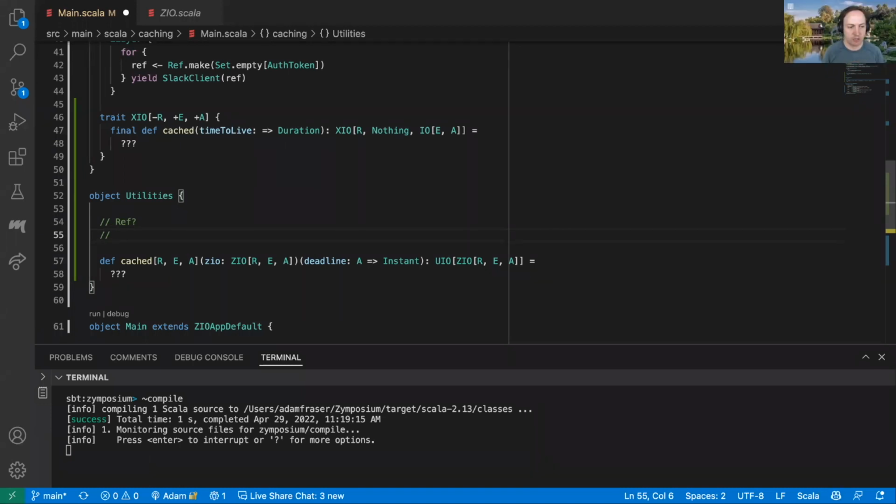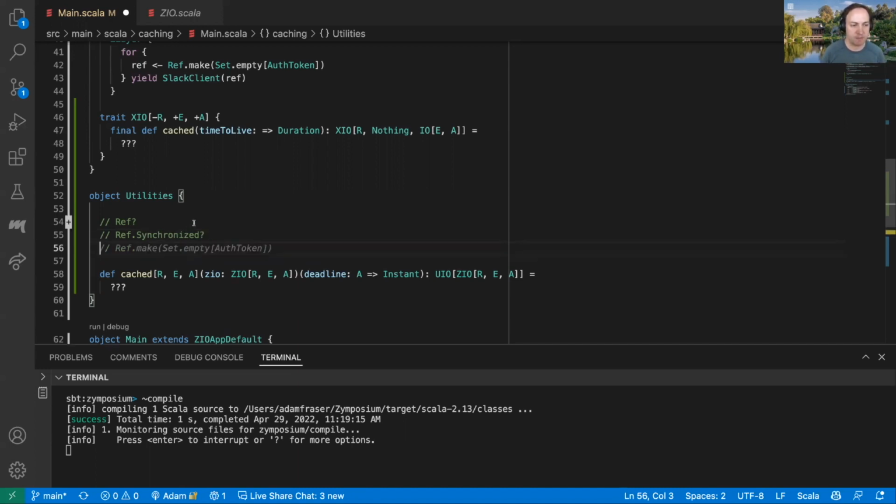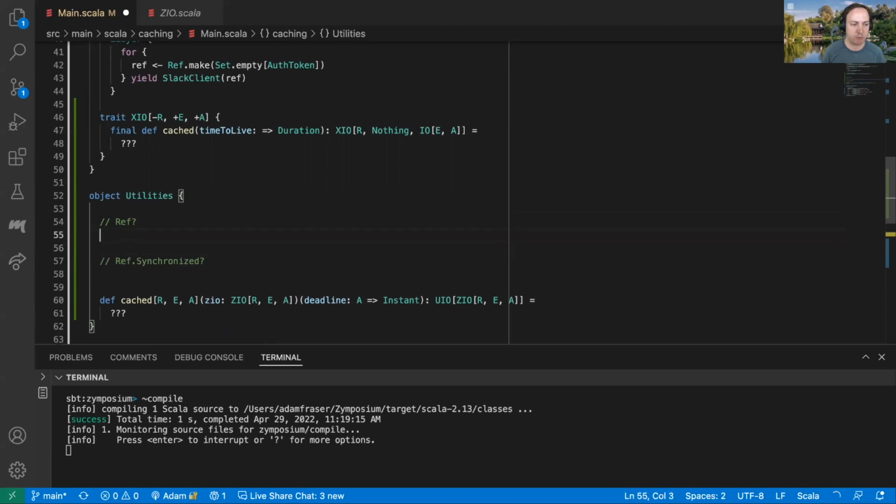Yeah. So a couple of other things we could think about. There's this thing called Ref.Synchronized, or in ZIO 1 this was called RefM. And this is a ref that lets us perform ZIO effects within the update function. So if we remember what we talked about before with ref, we can perform pure updates within the modify function.